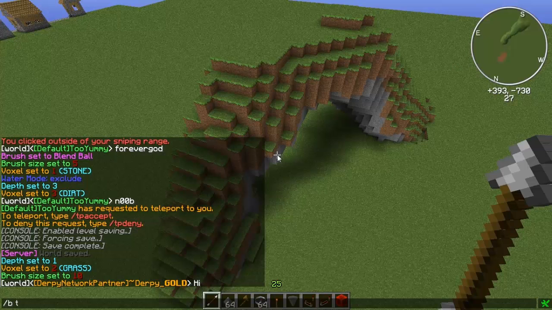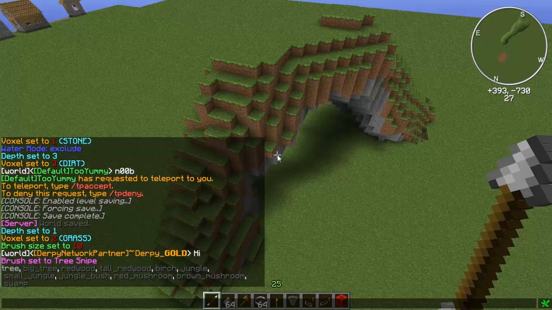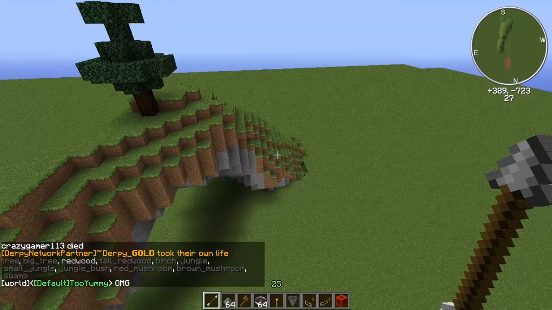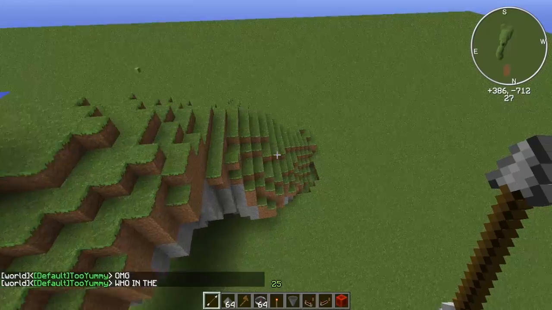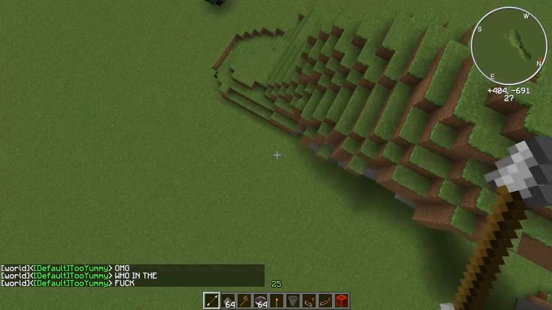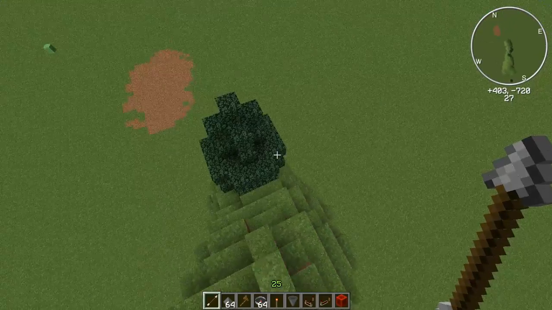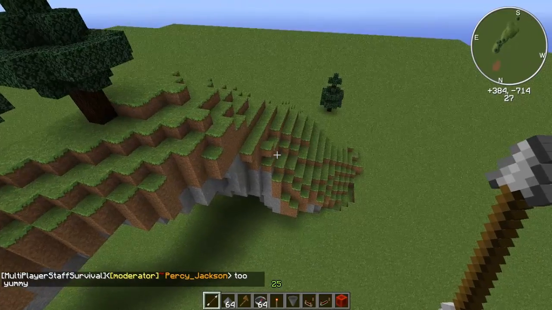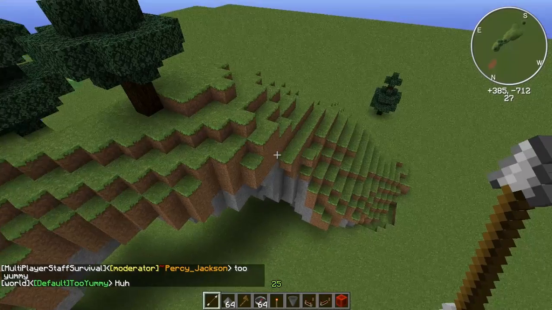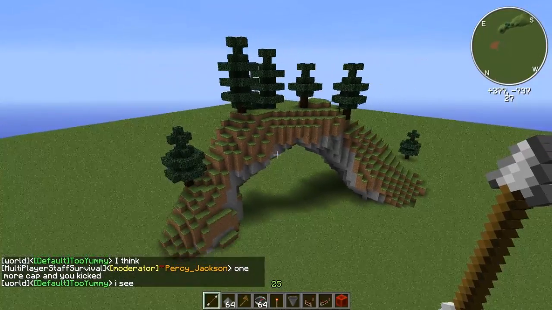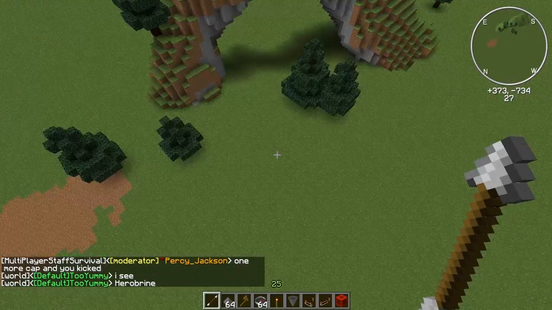So just do B, T, and then it'll give you a list of types of trees. I'm going to set mine to redwood. And you just click wherever you want one. It is important to note that they can only spawn in places where a normal tree would be able to grow. So if it would intersect with the leaves, it will not allow it to grow. So there you go. Just spruce it up a little bit, add some more stuff.